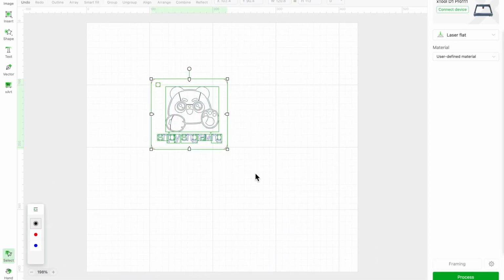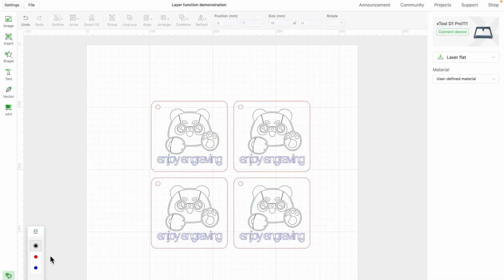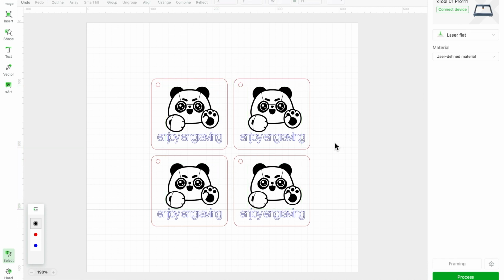Next up, let's copy those pandas by using the grid array function. Select all the red objects and set them to cut mode, then set all the black pandas to engrave mode. You are all set.